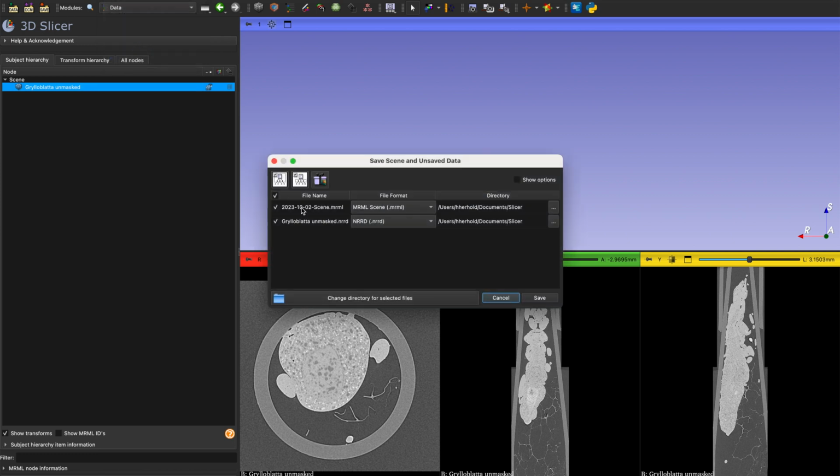Slicer files for volumes are in NRRD format, nearly raw raster data. It is sort of the semi-native format Slicer uses. I highly recommend saving everything in that. You can save it as other things, as in a TIFF stack, but it's really kind of cumbersome to work with, so you should save things in NRRD. Let me give the scene a name, and then we'll save it, and then we're done.